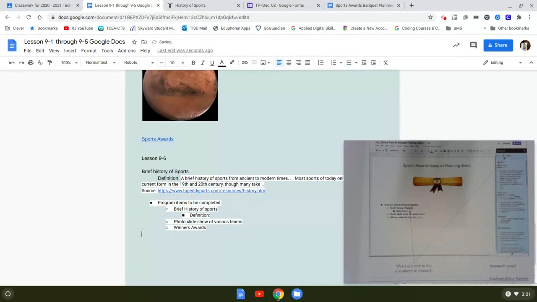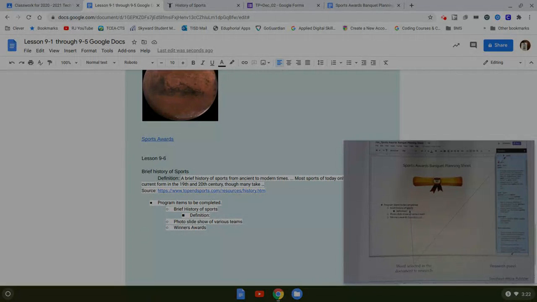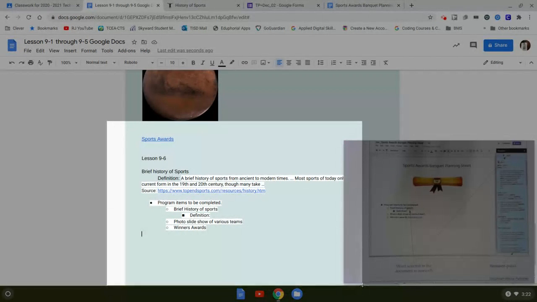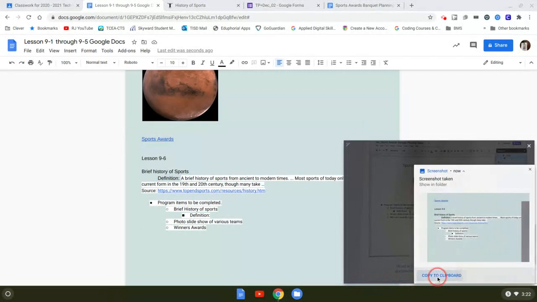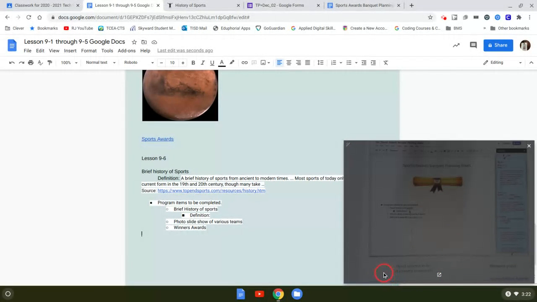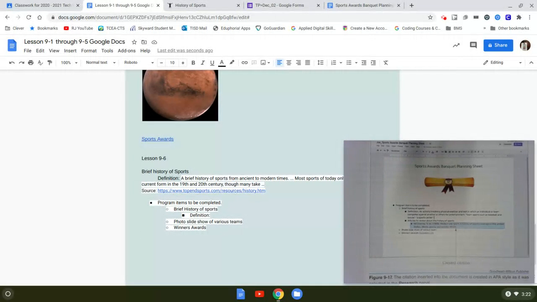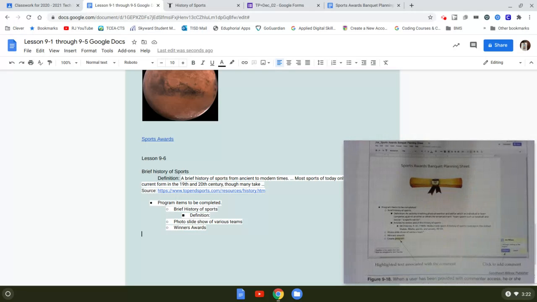All right, so now again, I want a screenshot. So Control Shift, the multi-display window button, copy to clipboard, paste it into your email that you're going to share with me, and we're going to pause at that point. If you have any questions, please let me know.